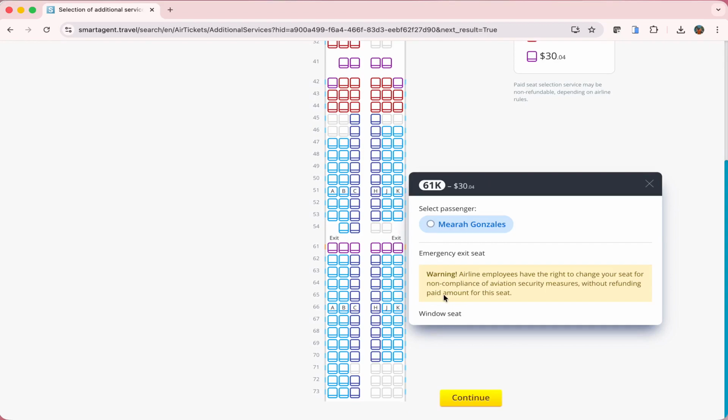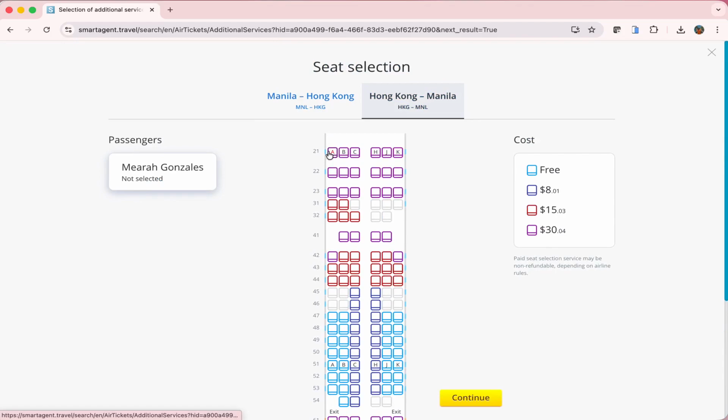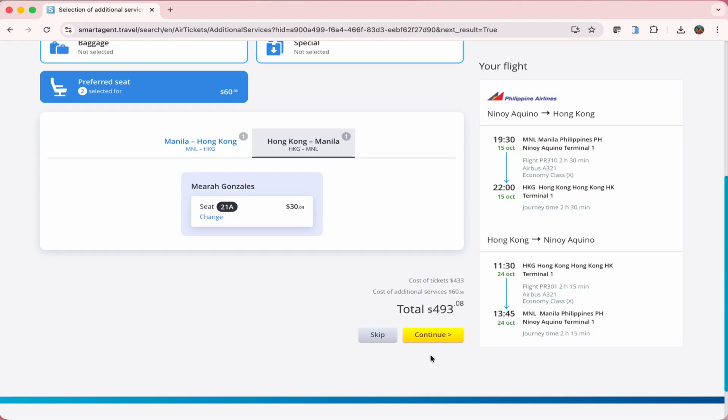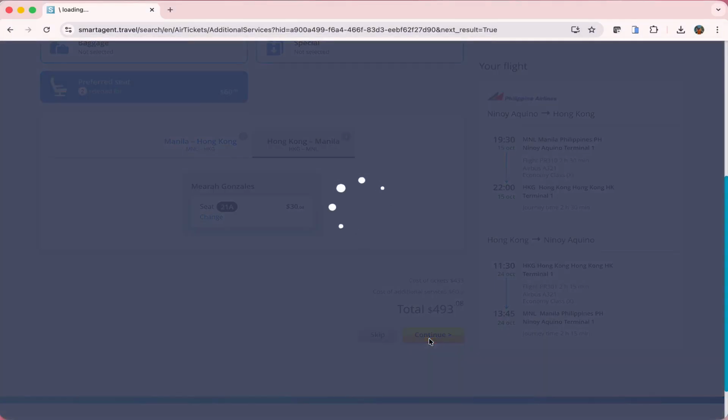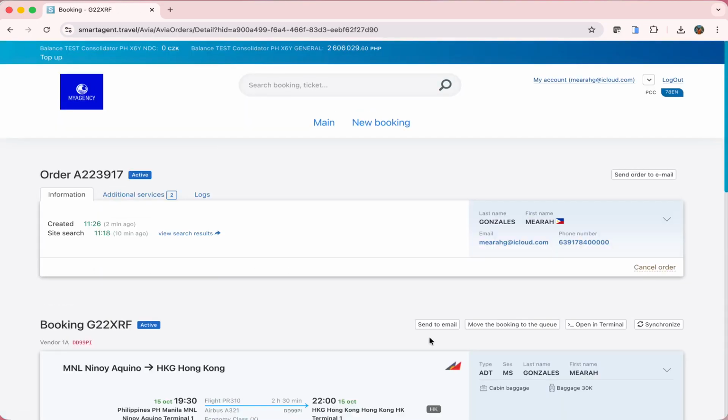Okay, so let's just choose a window seat for me, Manila to Hong Kong, Hong Kong to Manila. I'll still choose a window seat after that. I just have to click on Continue and then Continue again. If they don't want to add additional services at this stage, that's totally fine as well. They can still do that after a ticket has been issued, even a day before the flight, subject to the rules and regulations of the airline, up to when they can purchase ancillary.